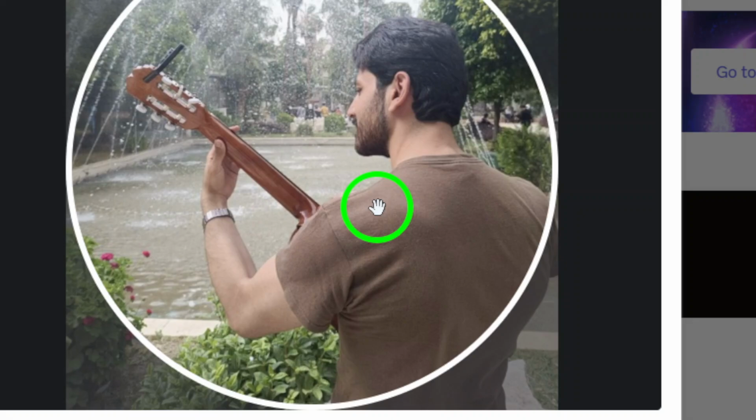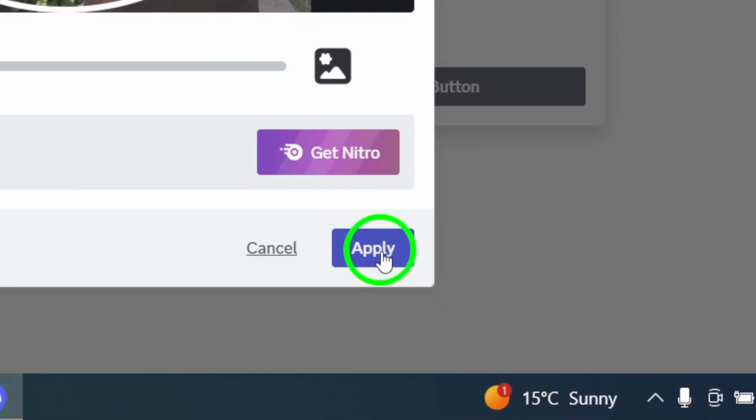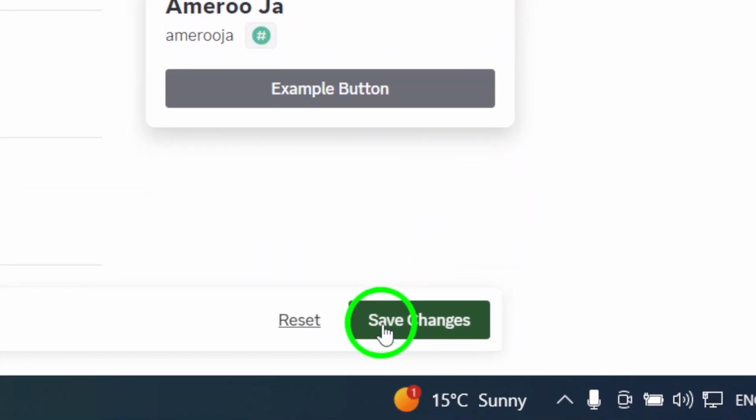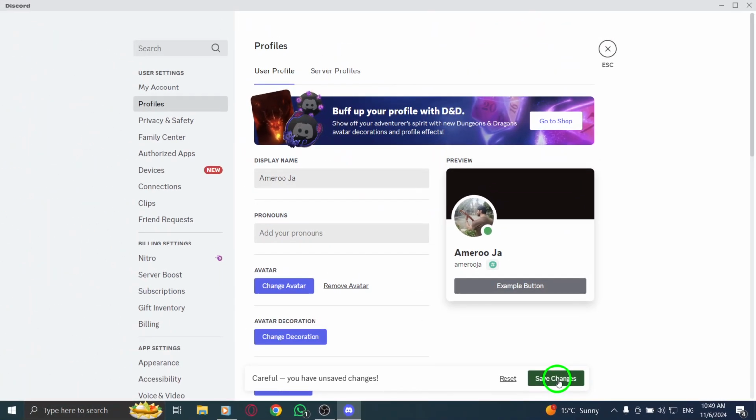Take a moment to make any additional changes you'd like to your profile, and when you're satisfied, click Apply. This will apply the new avatar and any other modifications you've made. Finally, don't forget to save your changes. Look for the Save Changes button and click it to ensure everything is updated. And just like that, your Discord profile picture has been changed.